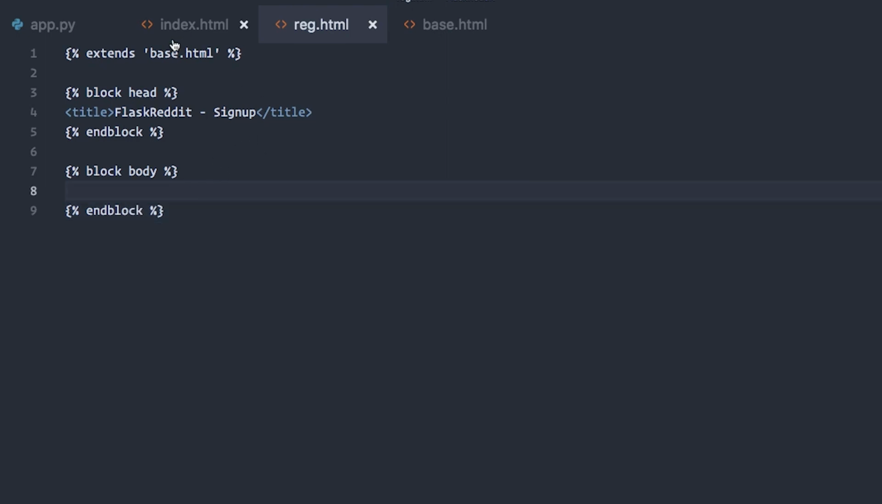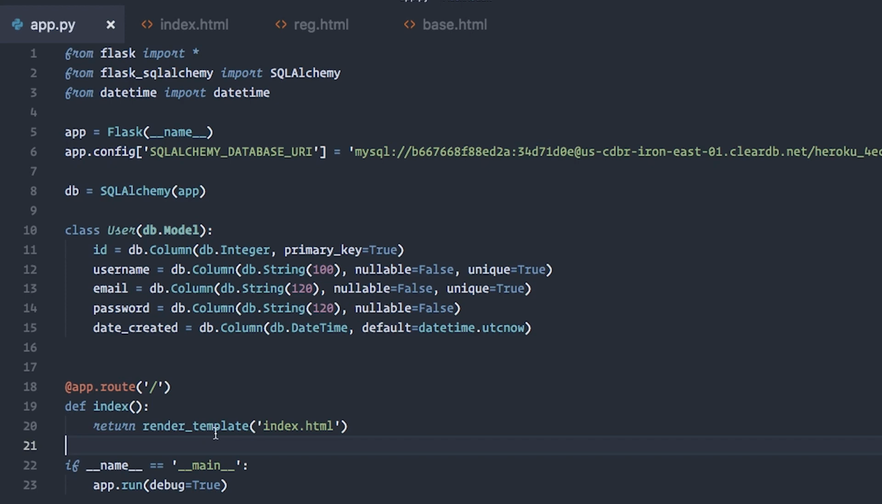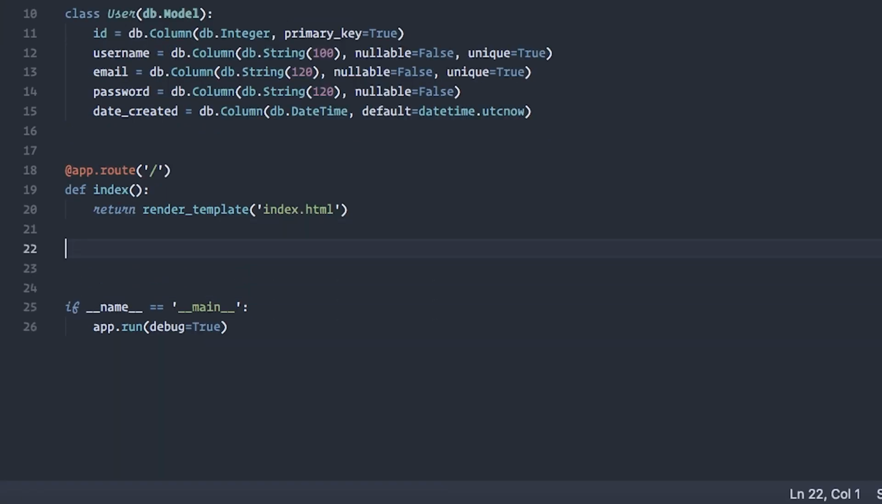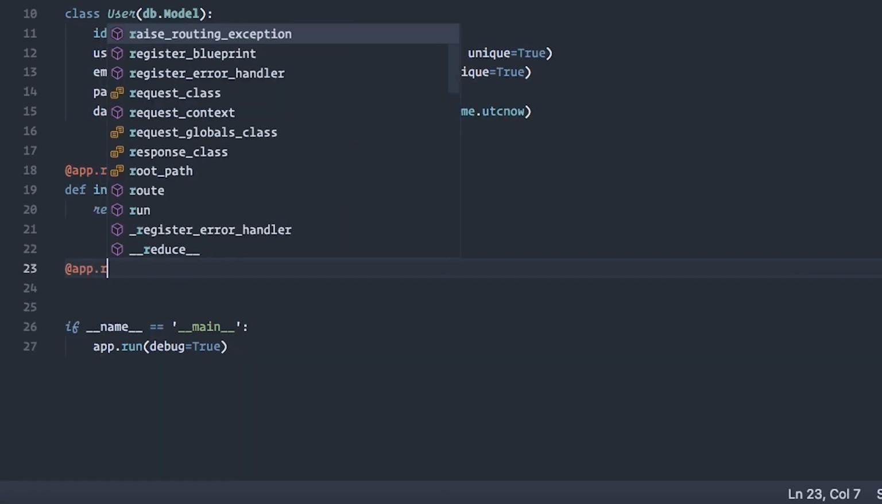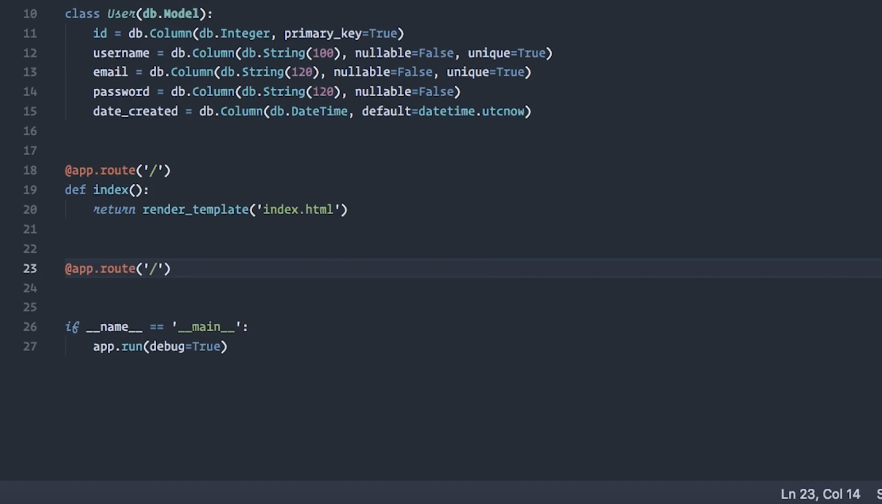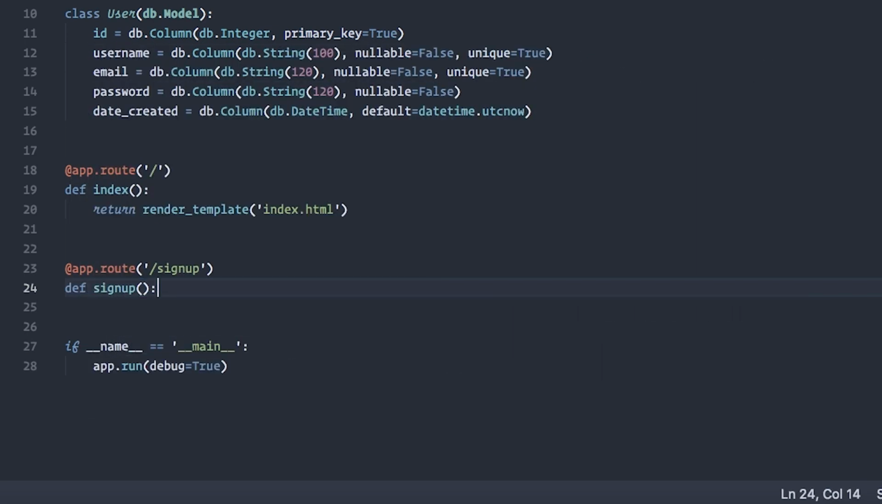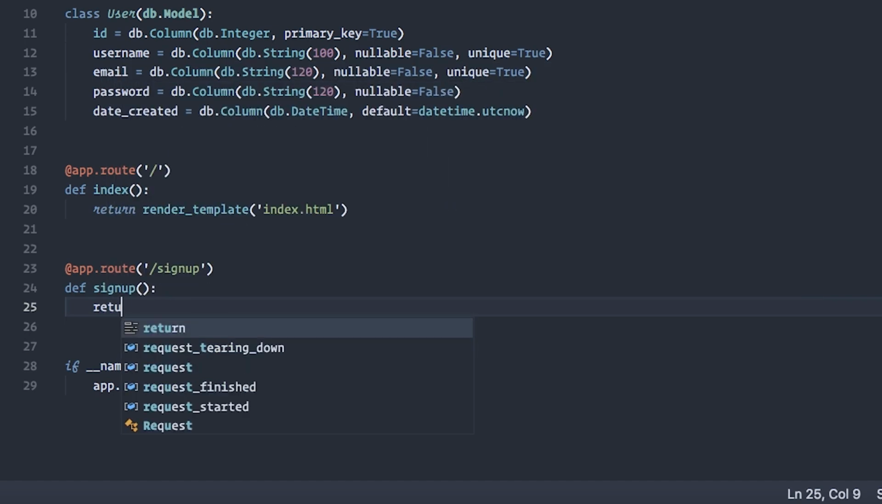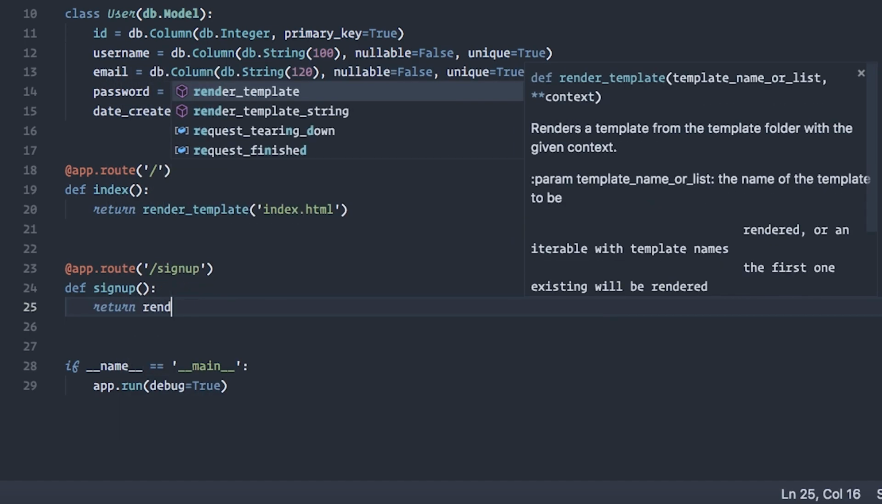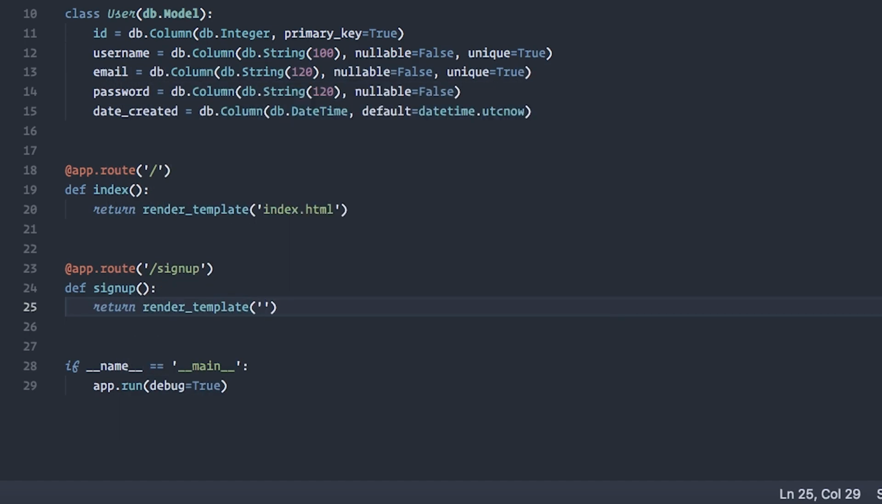All right, so let's go and create a route real quick. At app.route, and what is this going to be? Well, let's keep things simple and just make it /sign up. So we're going to do sign up as the name of our function here, and we're going to return a template. So return render_template, and this is going to be auth/reg.html. So here you do actually need to specify a folder.